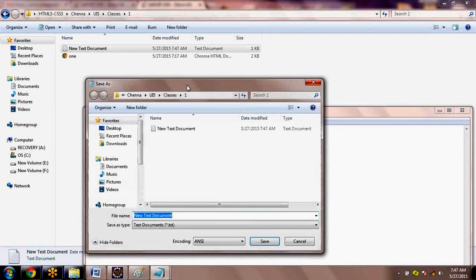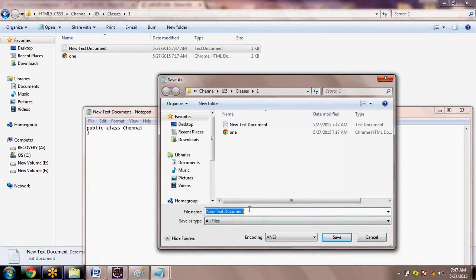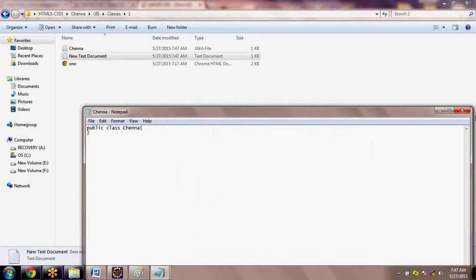Save as all the files, and I'm naming it Channa.java. Okay, look here, so that is what I did. Now let me go to the console. Look at the program. This is my class, like a button class, right? Public class button.